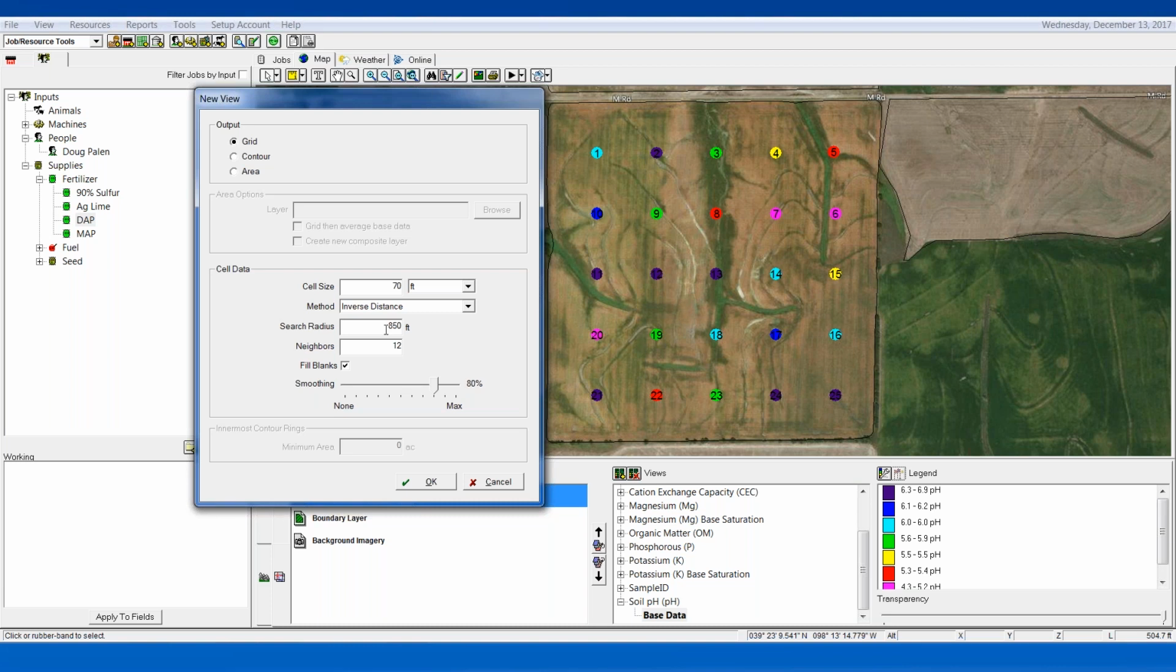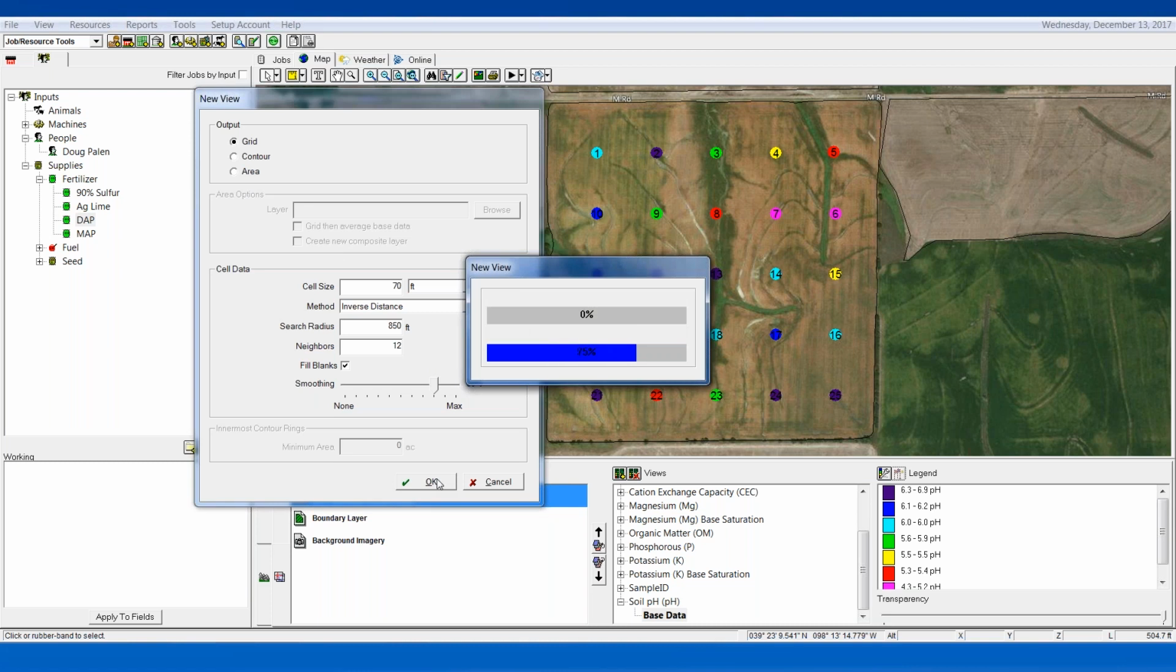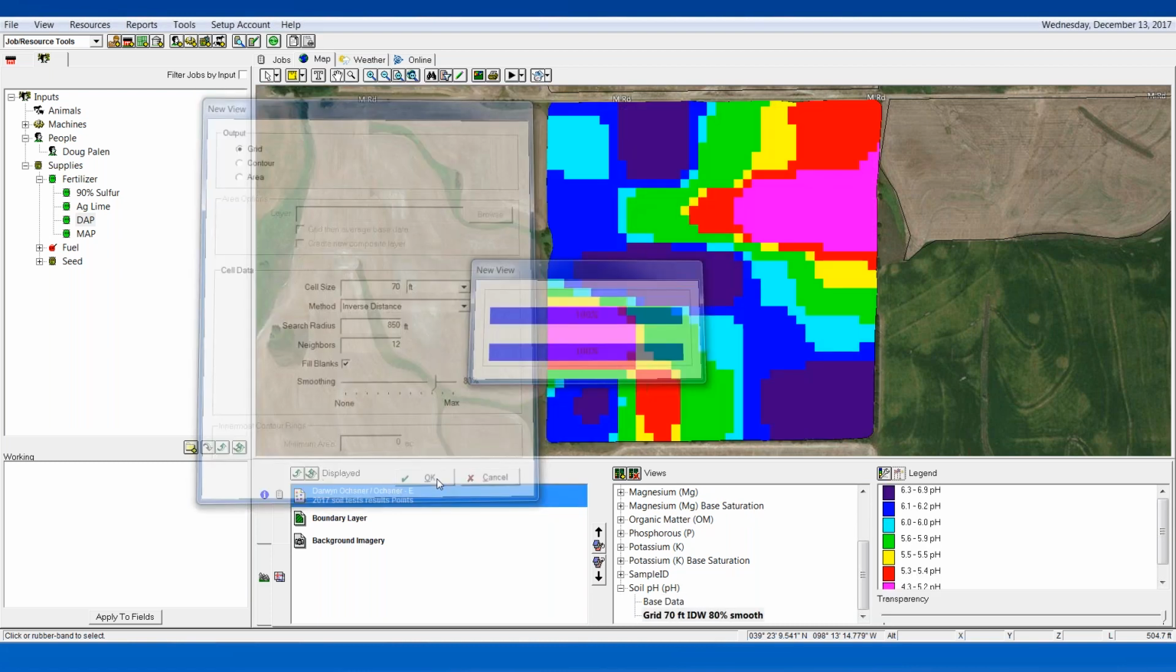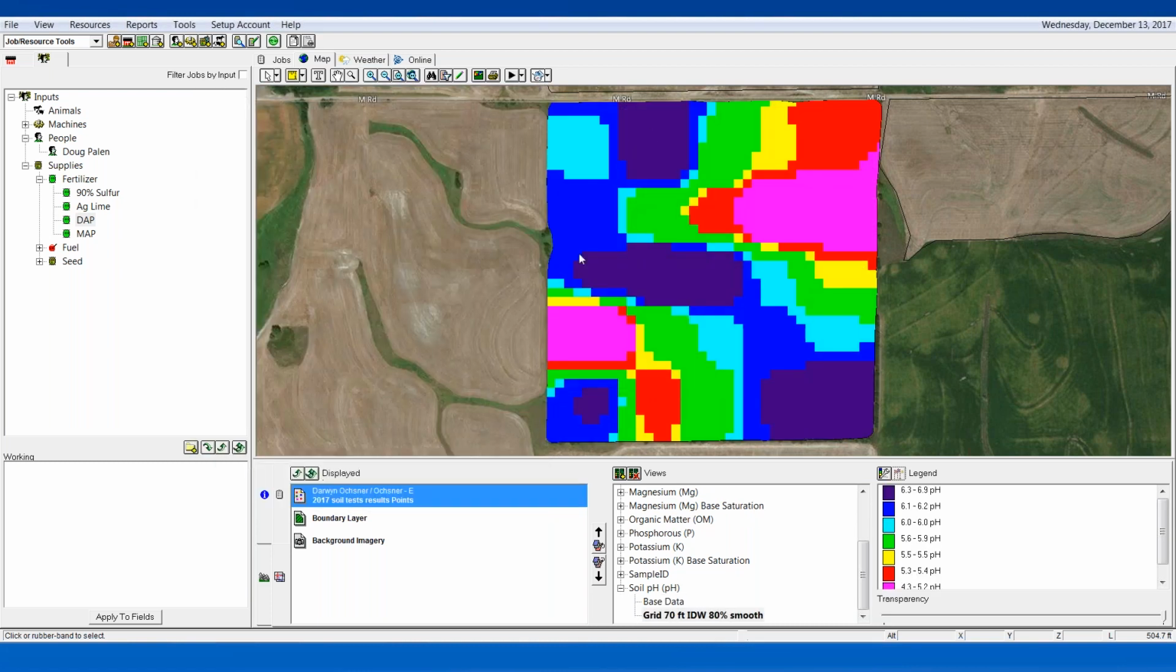Again, it helps the program get a better representative sample of how fast and how drastic it needs to make the changes in those values. I'm going to use the option for fill blanks. That'll help us make sure we fill all of the areas clear to the edge of the field. The smoothing slider bar, since we're using a gridded view, is not going to come into play here. Once I click OK, the program's going to go ahead and calculate through, and now we've got a gridded view that covers the entire screen.